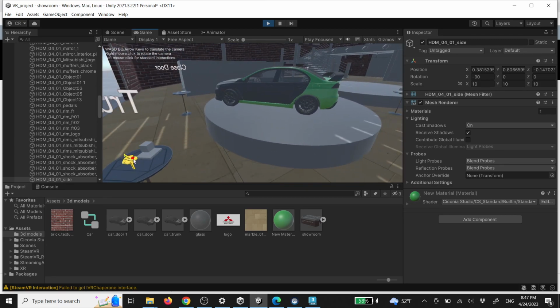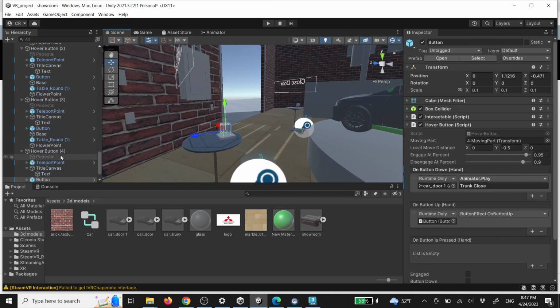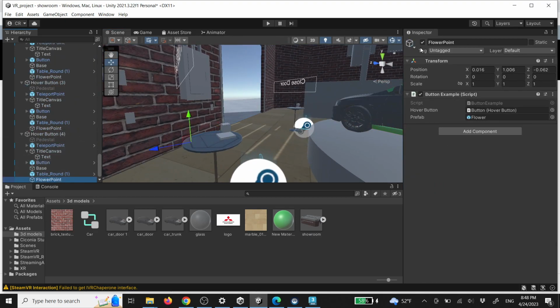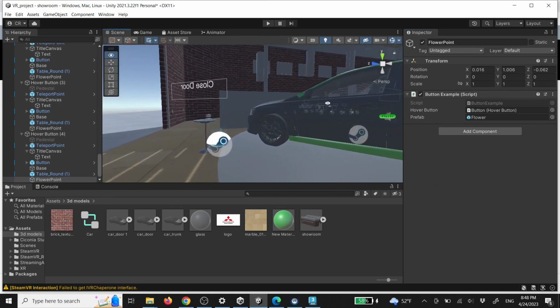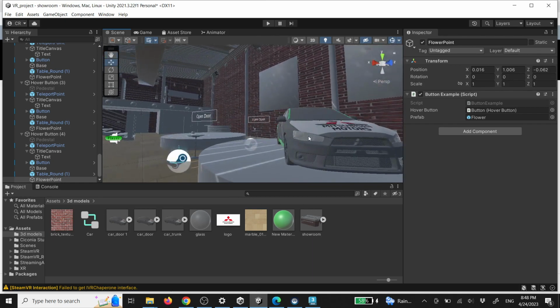You can also close those spawning points for the flower. You're going to have the possibility to do that. We have this flower point. If you have this unchecked, those flowers will no longer be visible, so they will no longer spawn.